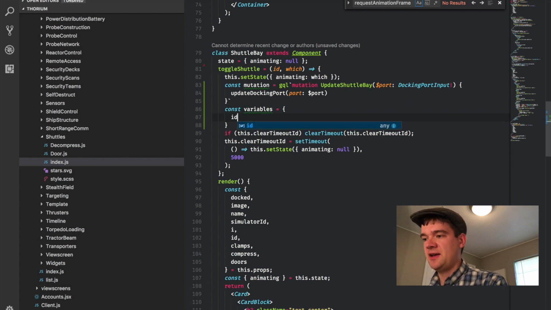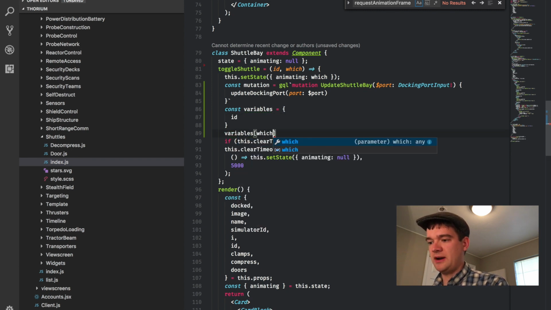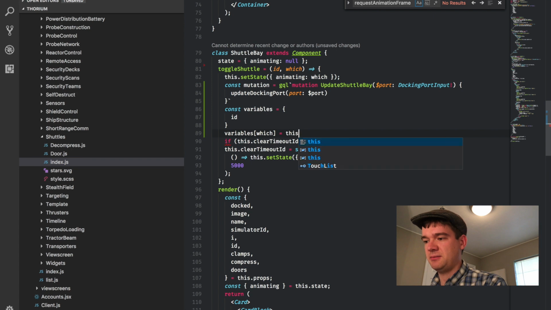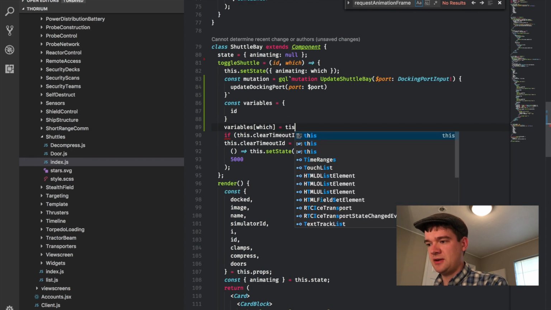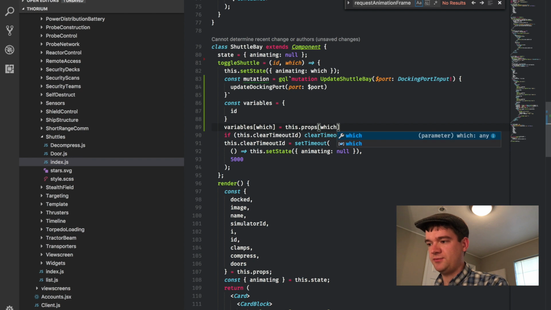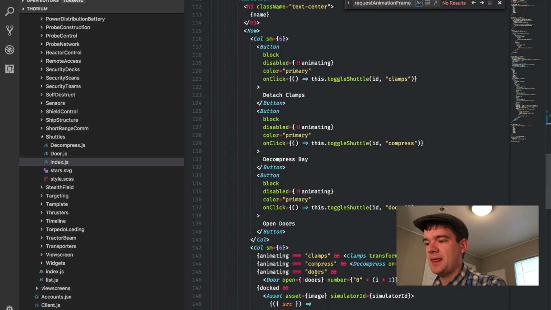So I'll just stick that in there, and then I'll update it here with whatever thing we're changing, clamps, compress, or doors. In this case, variables which is going to be the opposite of whatever it is now. So this dot, actually, I'm going to come down here. In my render, I'm pulling out a bunch of stuff. Oh, it's just right there in this.props. So this.props, and I'm going to invert that. Okay, and that should be all that we need to do. We've got the ID, we've got the variables, we're good to go.